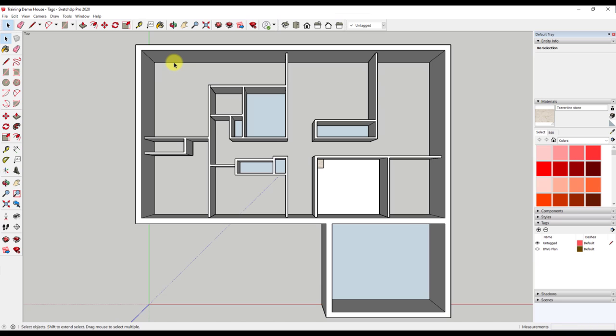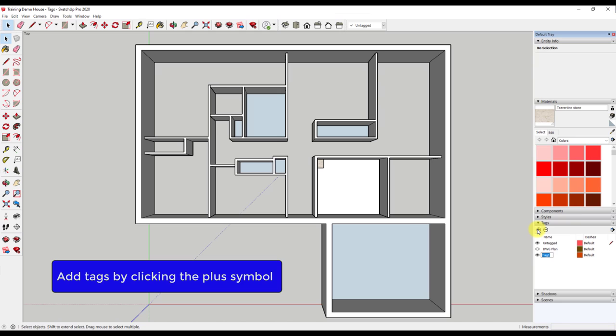In this model, I am beginning to create a house, and I have created exterior walls and interior walls. I would like to add tags to help me stay organized, as well as allow me to turn on and off different items in my model. I am going to start with creating a tag for the exterior walls. I click the plus sign, and I immediately name it Exterior Walls. I click the plus sign again, and create Interior Walls.